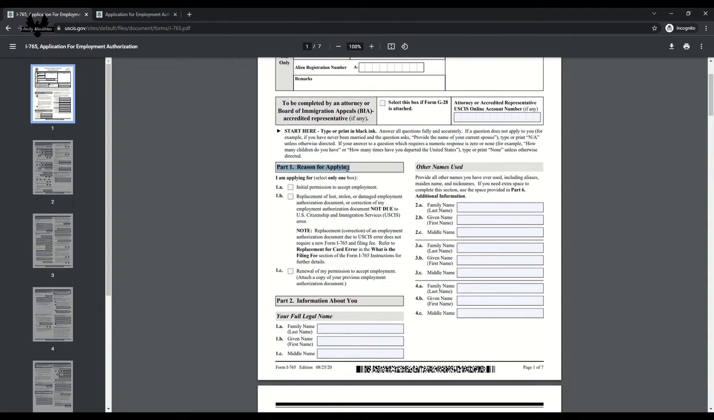Part 1, reason for applying. Here, select 1A, initial permission to accept employment, if you are applying for the first time, or select 1B if your EAD card is lost, stolen, or damaged, or select 1C if you are renewing your EAD. When you renew your EAD, make sure to attach your prior I-765 document. Part 1 is complete, and now let's move on to Part 2, information about you.